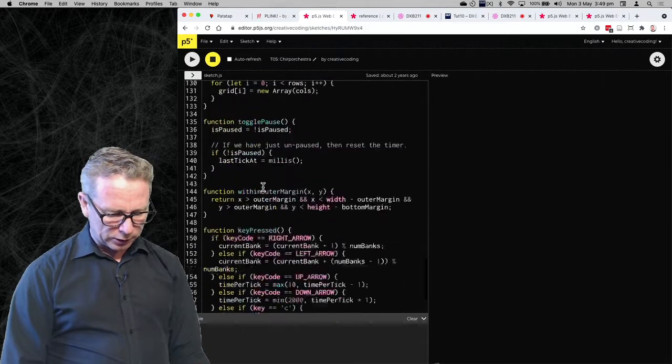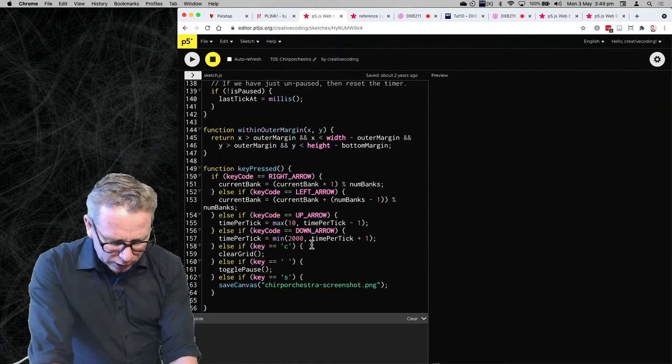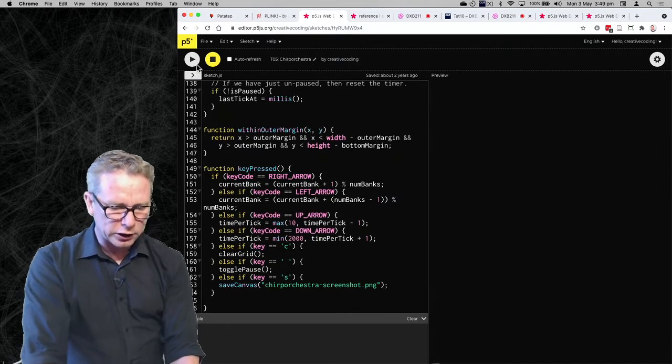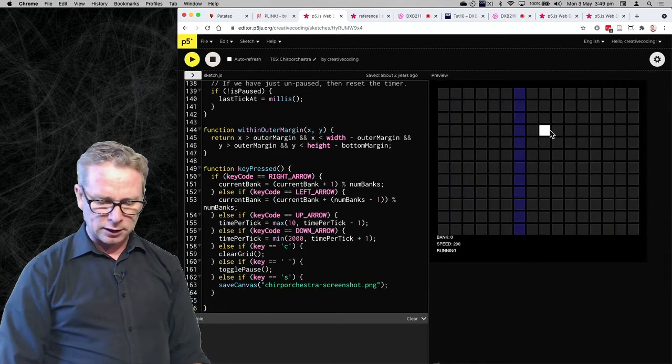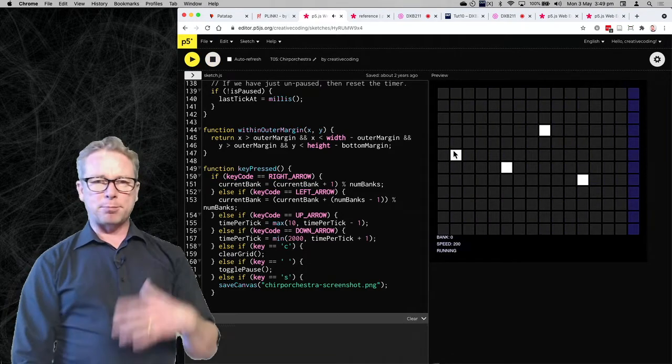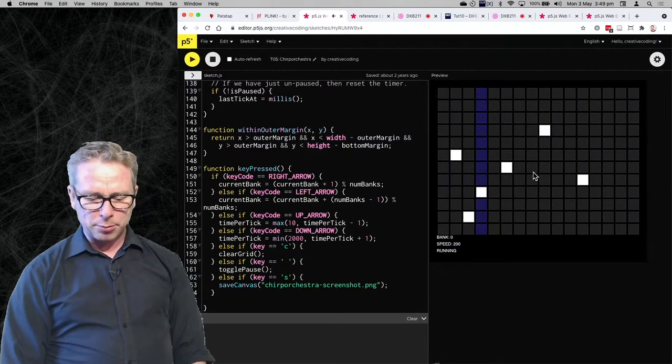I'll go down to where the keys are. Here we go. Oh, up arrow and down arrow, that increases the speed. Right arrow and left arrow, yeah, changes which sound effect gets played. So let's just run the sketch. But by default, it's this little beep.